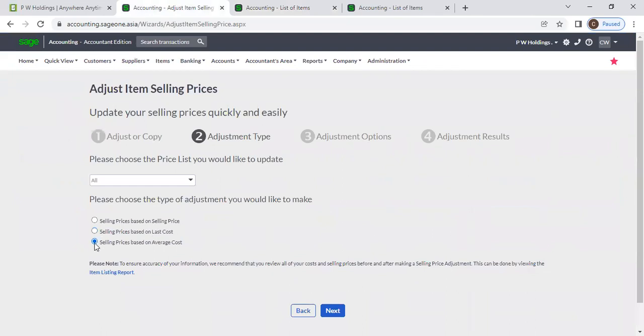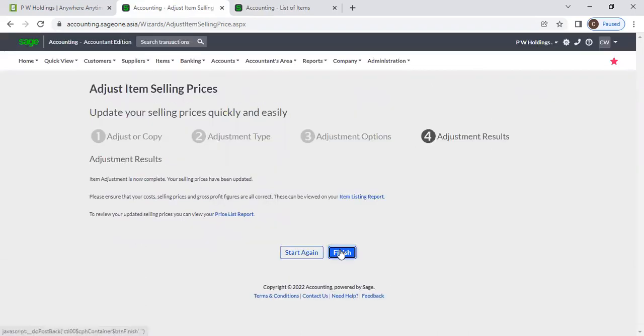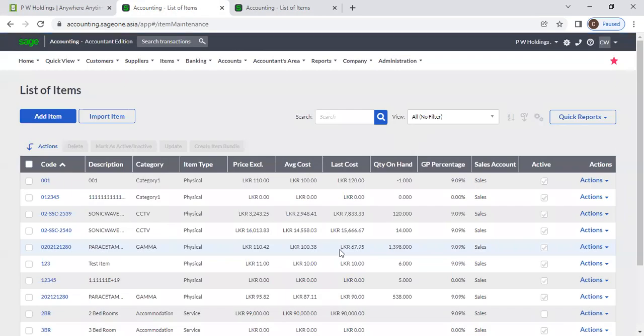The next option is selling prices based on average cost. We'll increase by 10%. Okay, now this item's average cost is 100. We have increased by 10% based on average cost. Now the selling price is 110. Okay, 100 into 10% is 10. 100 plus 10 is 110. Therefore, the selling price has changed to 110.